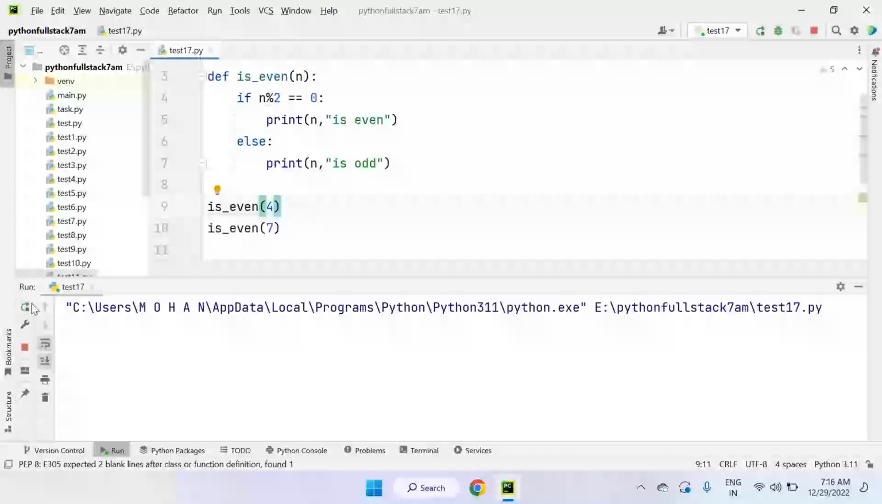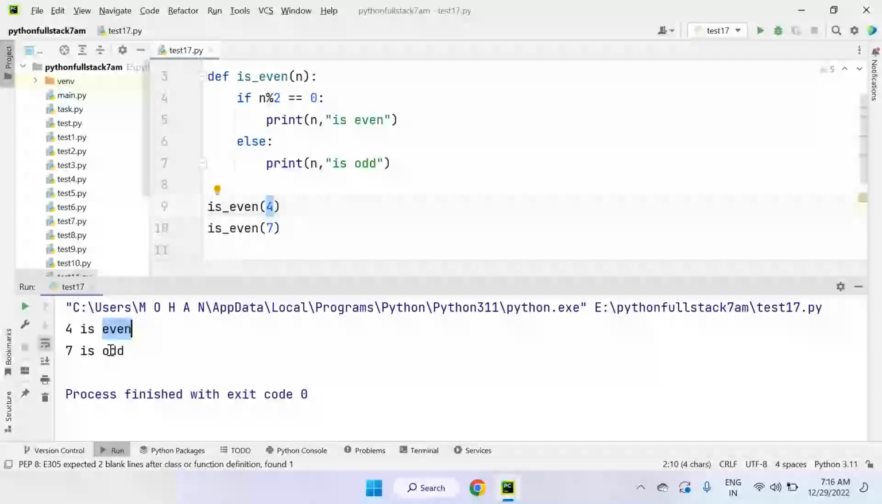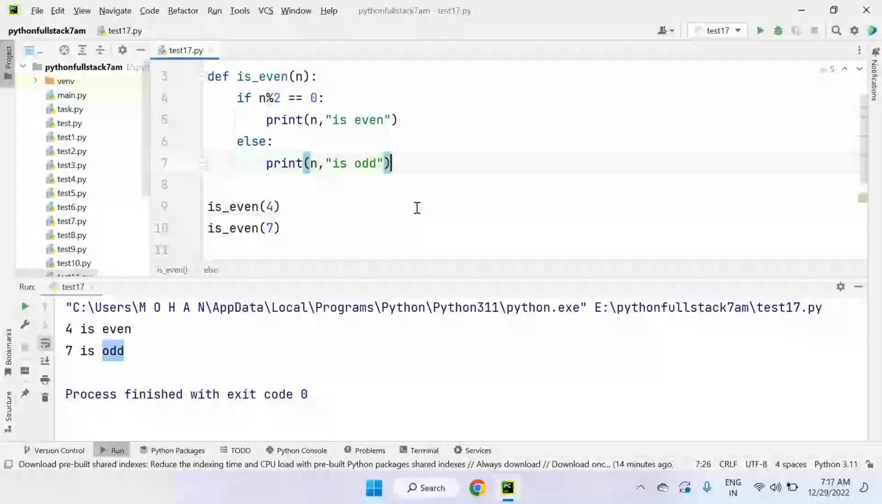Once I run this, the is_even function I'm calling will take the input values 4 and 7. So 4 is even, 7 is odd, it will say like this. It's very simple as that. Okay. So this is the is_even function creation. You can write any logic inside the function body, I mean to say.